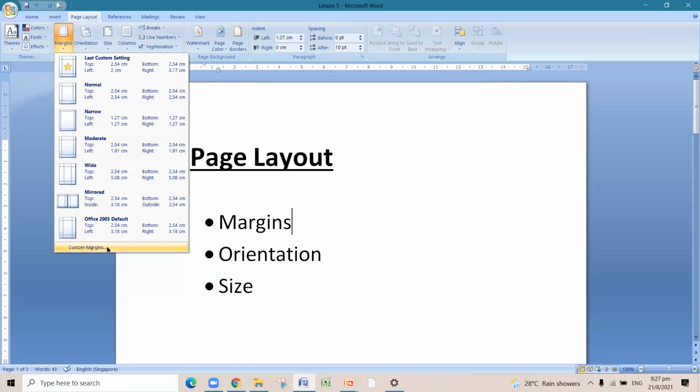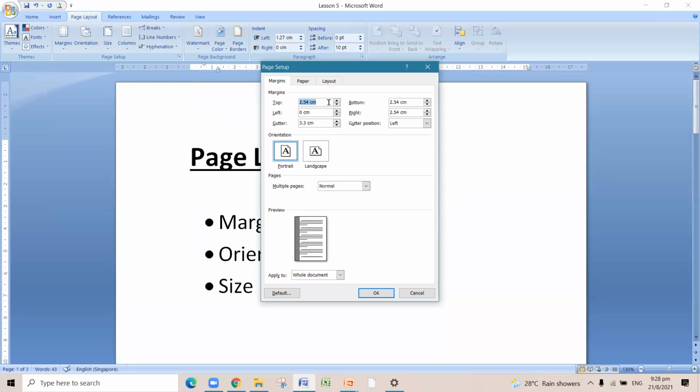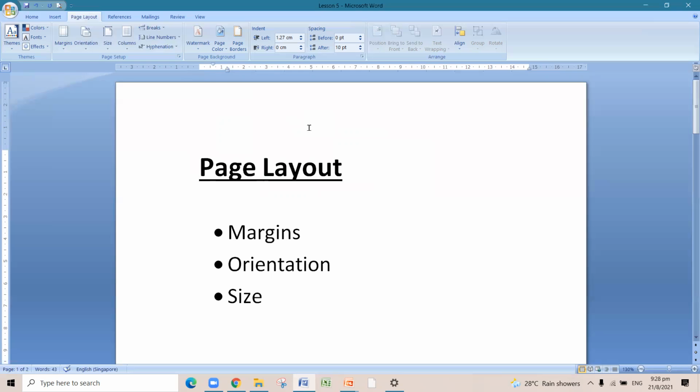If you don't want this method, you want your own size, you want to have a very specific size, you can go to custom margins. Here you can see there is a top, left, bottom, right, four options. So this is called left, right, top, and bottom spacing. So you can go and change it to, maybe I want it to be 5 centimeters. Okay, I click OK. It changed now. So this is a way you can also change it.